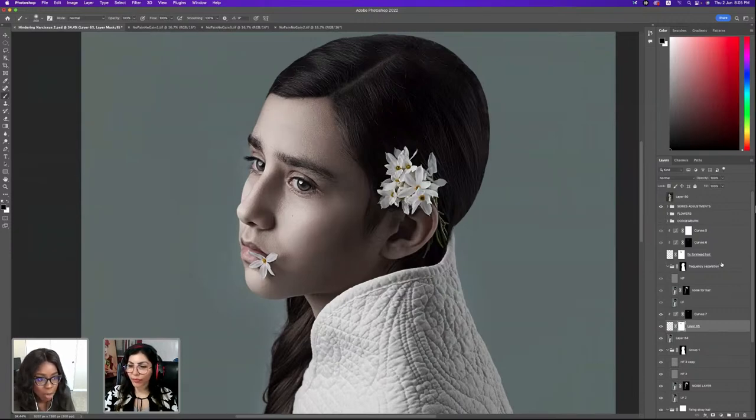That's a really good tip there. I like how you covered up the hair. It's the last solution when there's no other fix with frequency separation. So, yeah. All right.